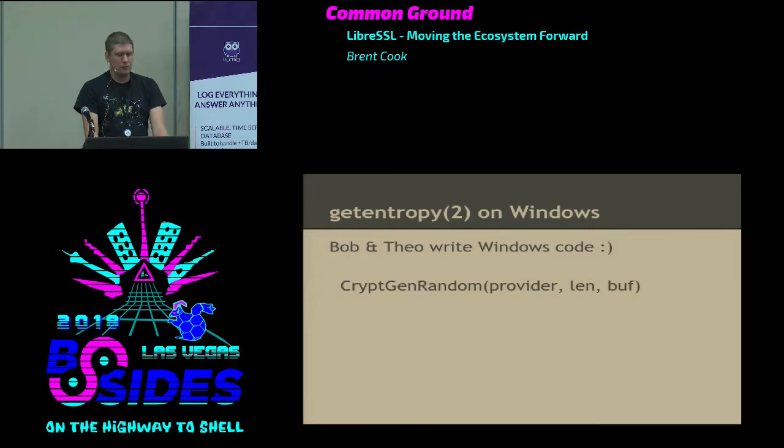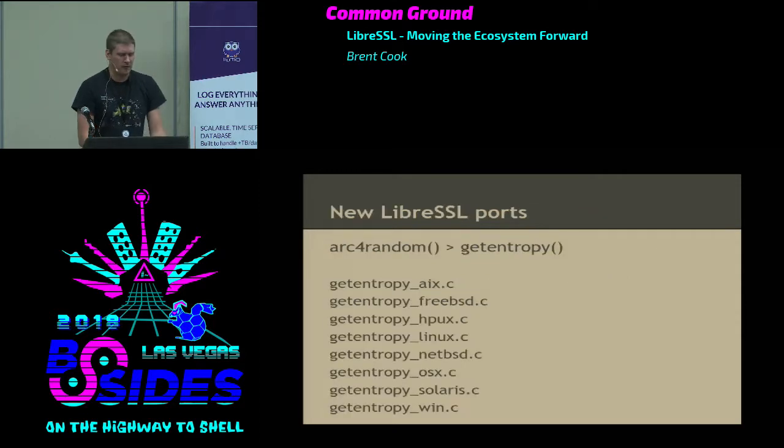However, it turns out that Windows had a built-in way to do this all along, and so you call CryptGenRandom, and you get a perfect random generator, at least one that we're currently trusting the OS to provide for us. Like I said before, we have 8 different implementations of getentropy. Again, they're all in the OpenBSD tree. You can use them.